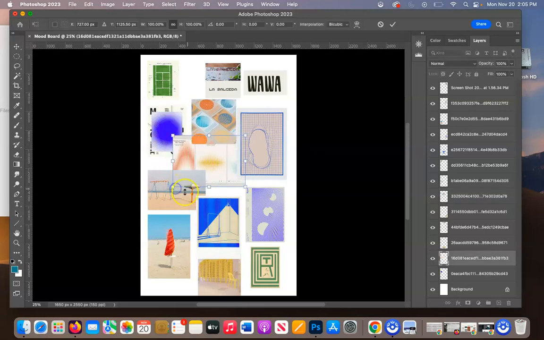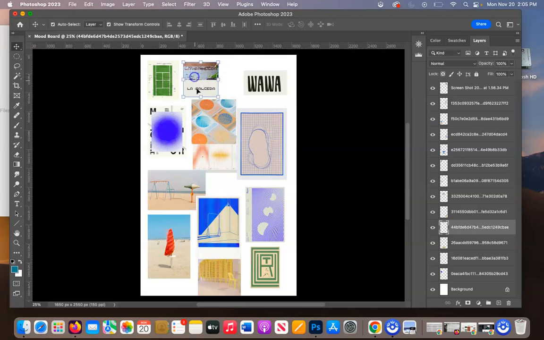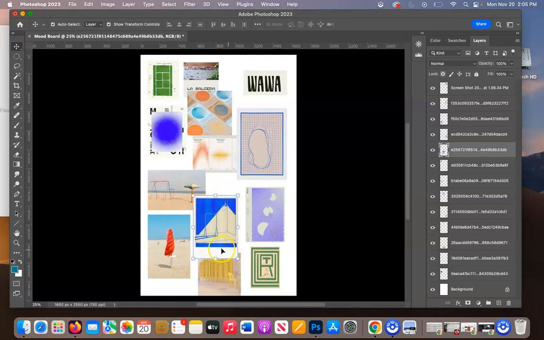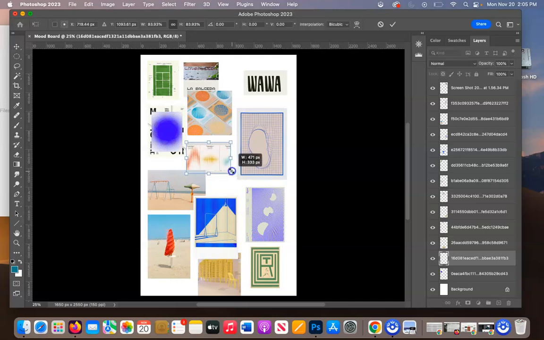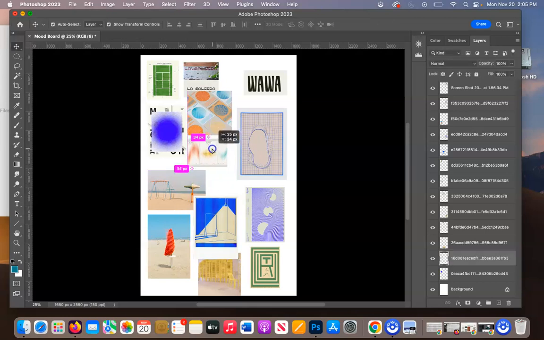Okay, I'm almost there. I just want to have everyone in its own place. It's okay if some of them overlap. It really depends on the aesthetic that you're looking for in your mood board. I like to go by the grid layout style, but you can have some overlapping. Okay, I'm going to take out this.